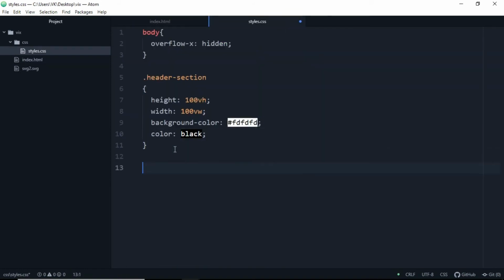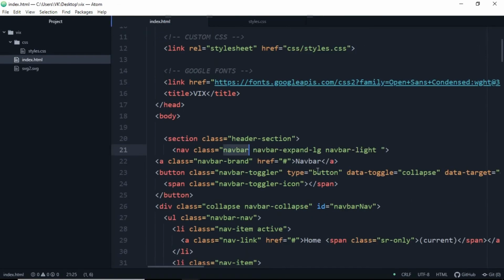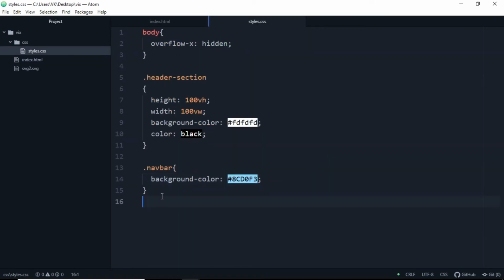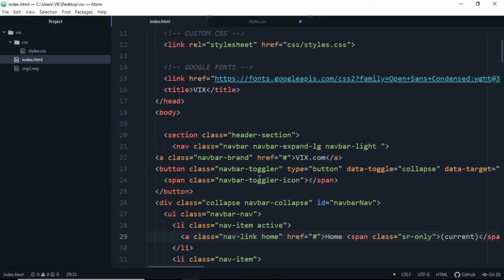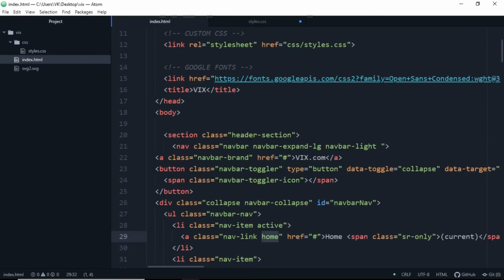So now let's access .navbar. While accessing navbar, we'll keep our background color to #8cd0f3, which is the color from the SVG, and we'll change it to wix.com and nav-link home for the home item. The nav-link will have margin-right of 3rem, and we'll access the home class here, which has margin-left 3rem. All right, so now let's go down.